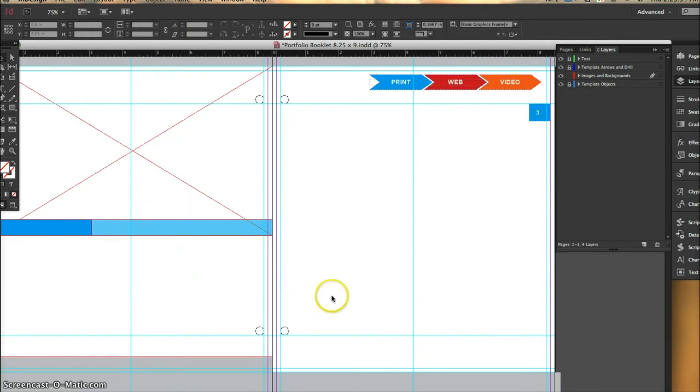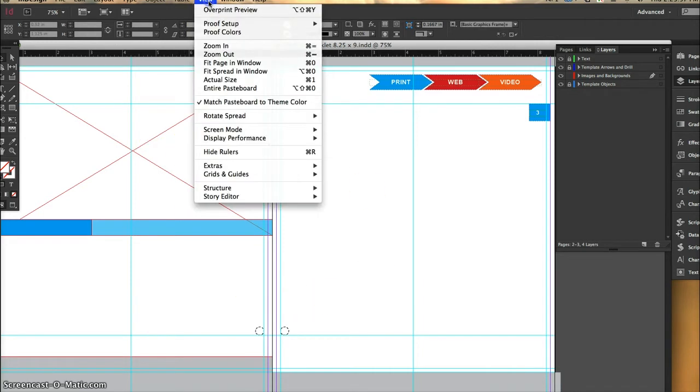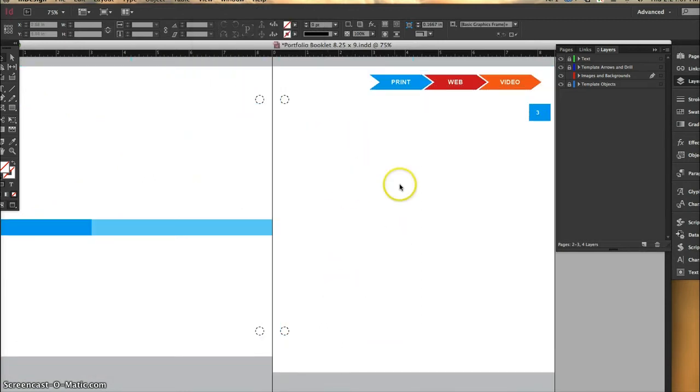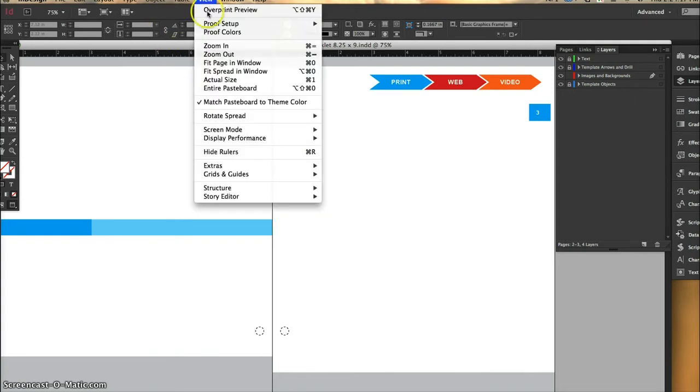If you do not have this view available, go up underneath your view option and screen mode, and you want to make sure that your display is set to normal. If you're on preview, for example, you're not going to be able to see any of your frames or any of your guides. And the only way you would know if a frame is there is if you scroll over top of it and it gets highlighted. So we're going to go ahead and switch our screen mode back to normal view so we can see our frames.